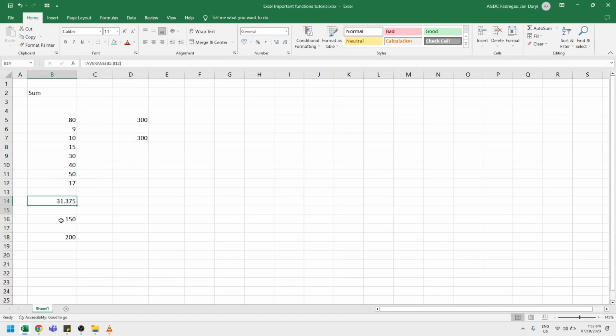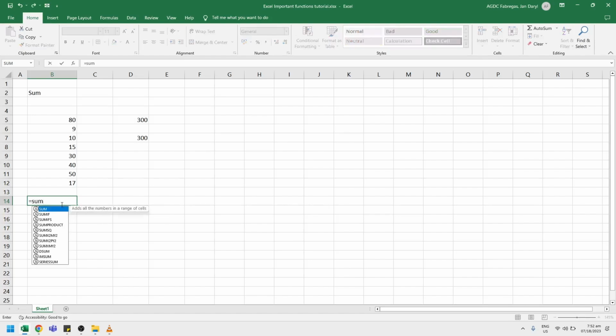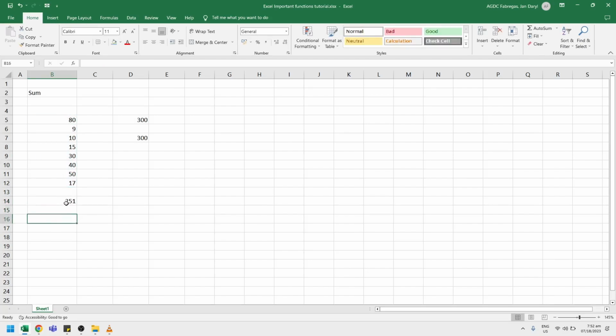Let's say, for the same set of numbers, gusto natin makuha yung total sum nito mga numbers na to. So, type in equal, then sum, open parenthesis, and then select all these numbers. Then, makukuha na natin yung result ng total sum ng mga numbers na ito.